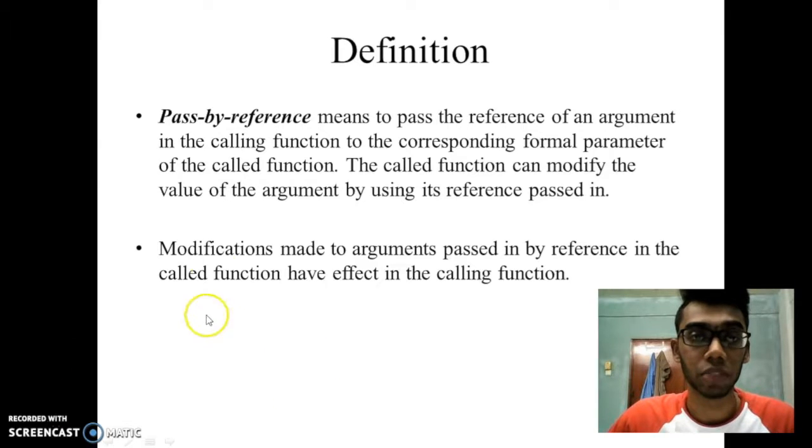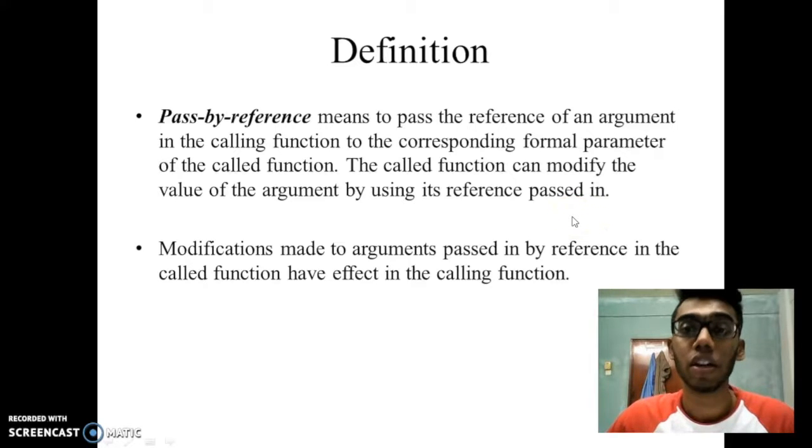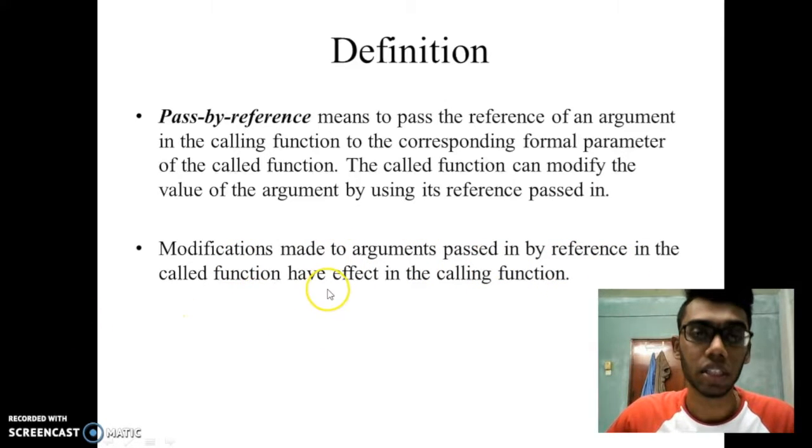Why are we doing this? It is explained in the second line. The called function can modify the value of the argument by using its reference passing. So basically, whatever variable has been declared in the function definition, when it is called in the main program, the formal parameter's value or any initialization will modify or update itself according to the function. Modifications made to arguments passed in by reference in the called function have effect in the calling function. So basically it just supports the second line here.